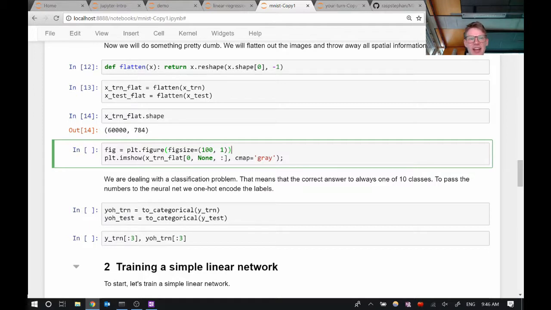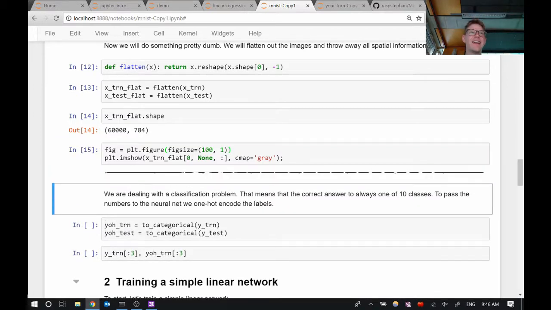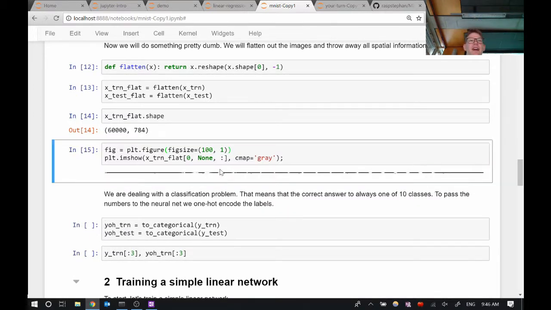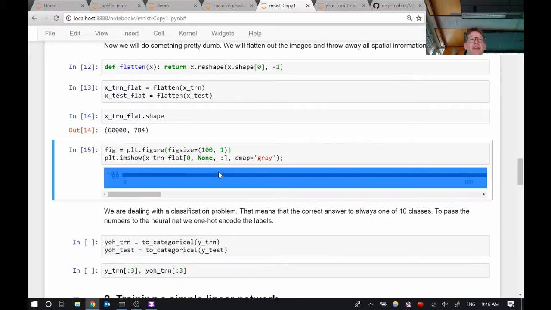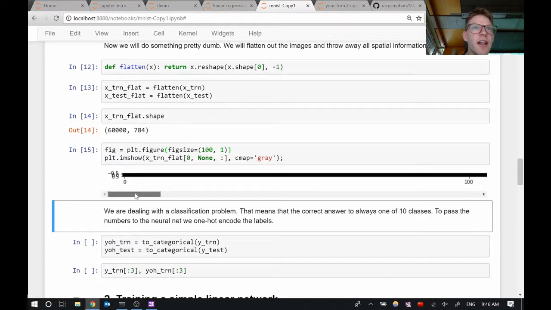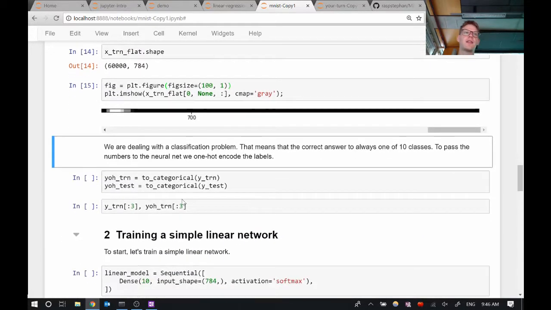Okay. All right, so now we can plot our flattened array. So remember, we flattened the array, and so we now have one long vector. So that's our image that's just been totally mishandled.